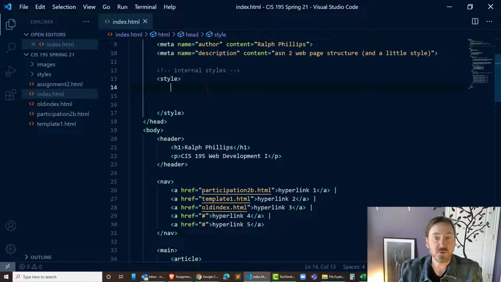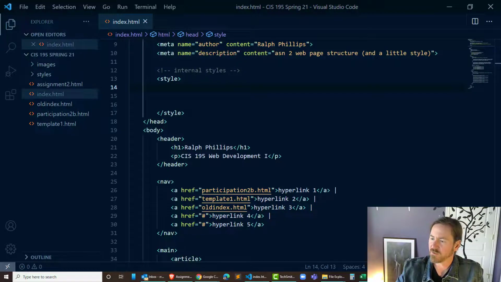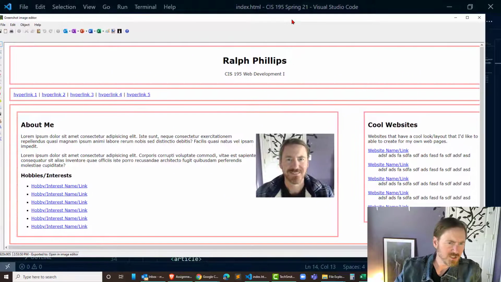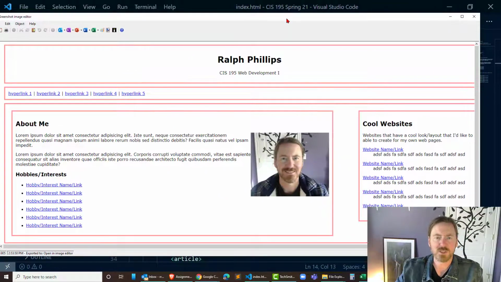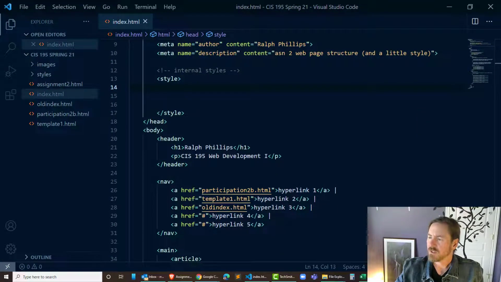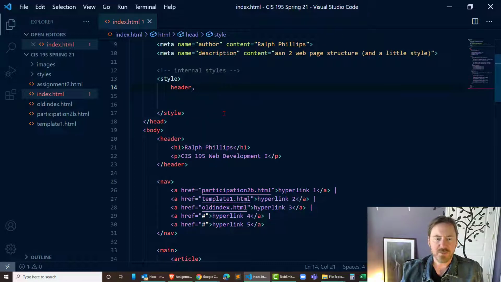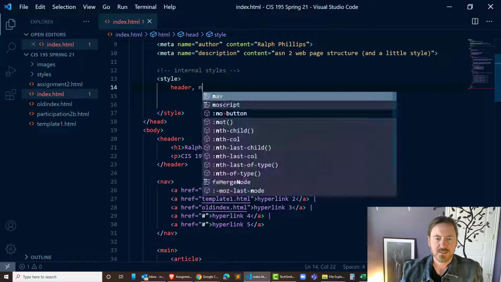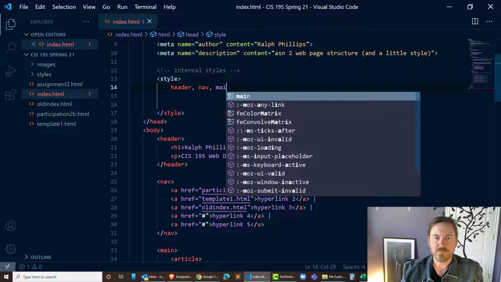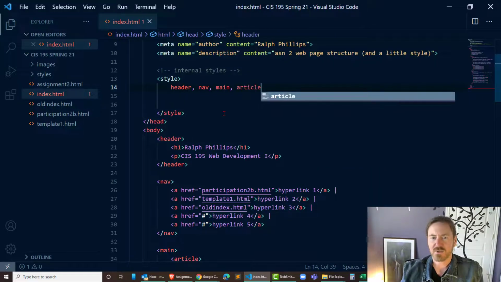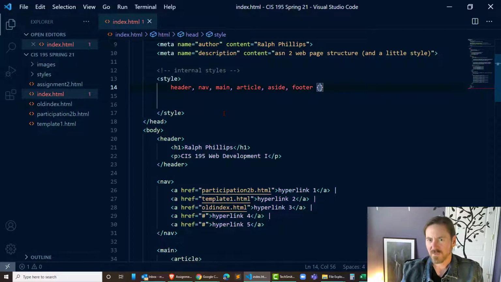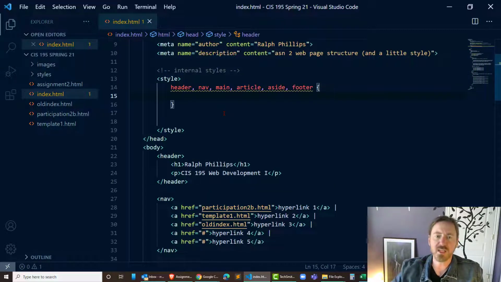Let's see, I didn't take a screen capture of my CSS, so we'll just do it the old-fashioned way and go from memory, making it look a little different. But ultimately, this is my goal, to make my web page look this way. Okay, so I'm going to write header, comma, nav, comma, main, comma, article, comma, aside, comma, footer, set of curly braces opening and closing.